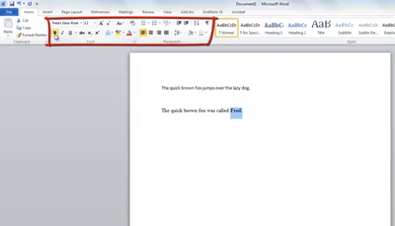You can also format your text in italics by clicking on the I. And you can underline the text by clicking on the U.